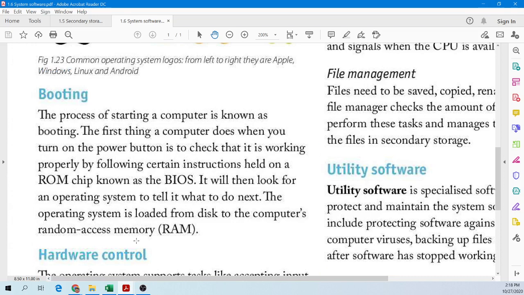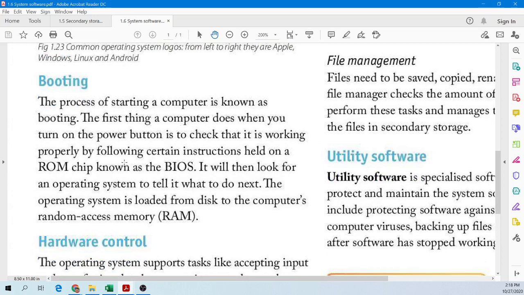So Fire OS. Amazon also has their mobile operating system. I think that's called Fire OS.